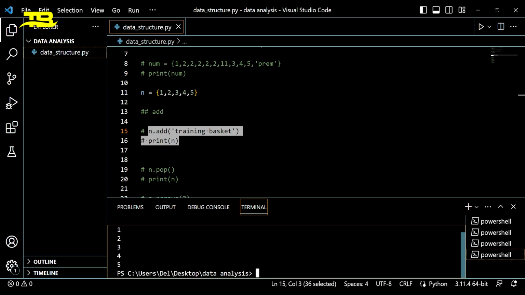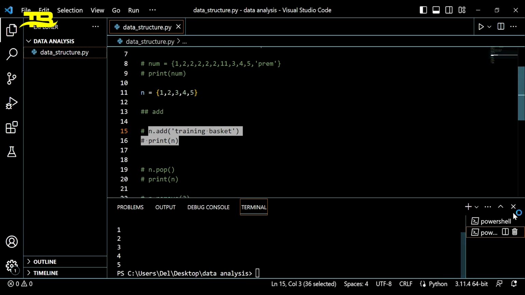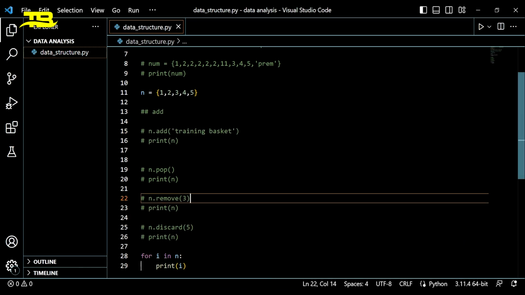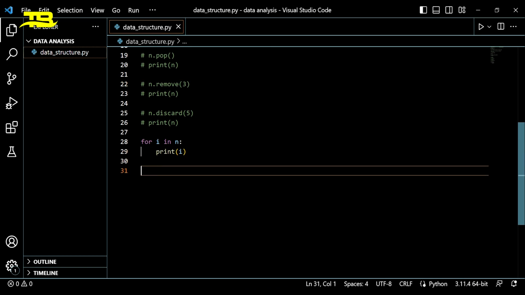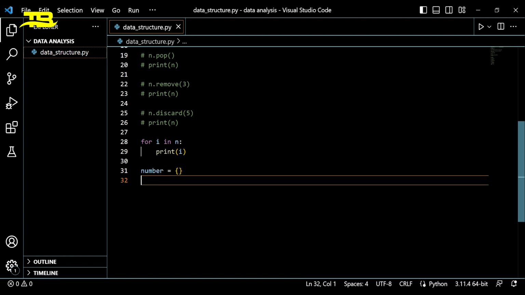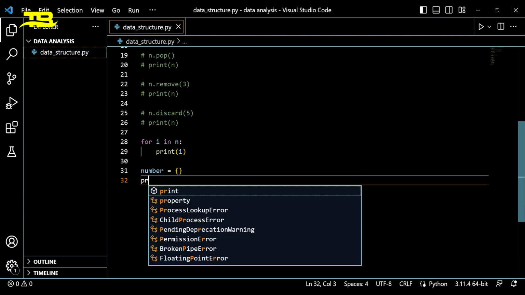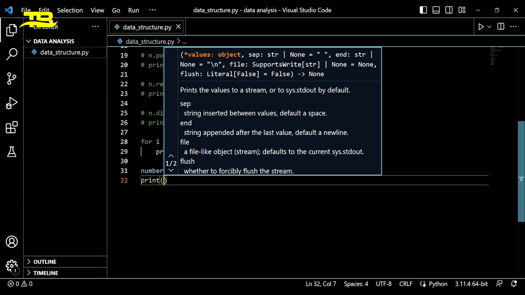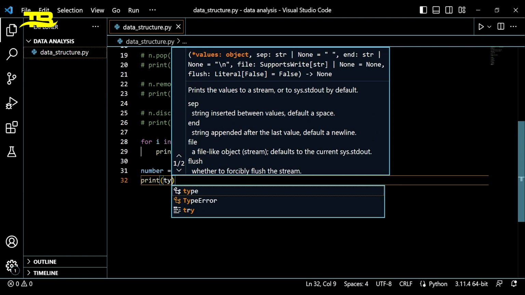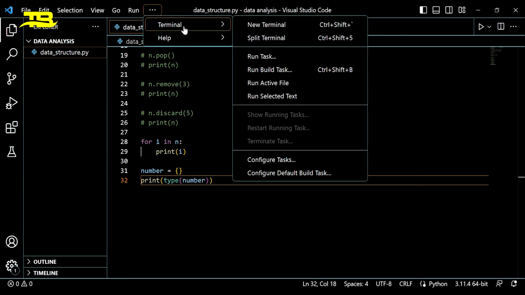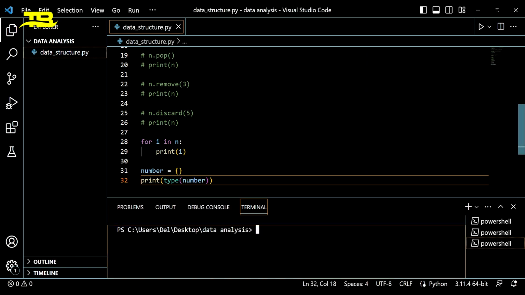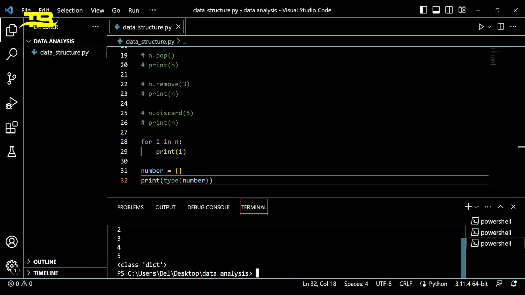See, we can run a loop. It is possible. If you want to create an empty set, the syntax is, let's suppose, a number equals to this. So it will create an empty dictionary, not a set. See, if I write type of number, what a dictionary is, we'll discuss in a minute. See, it is giving class dict.